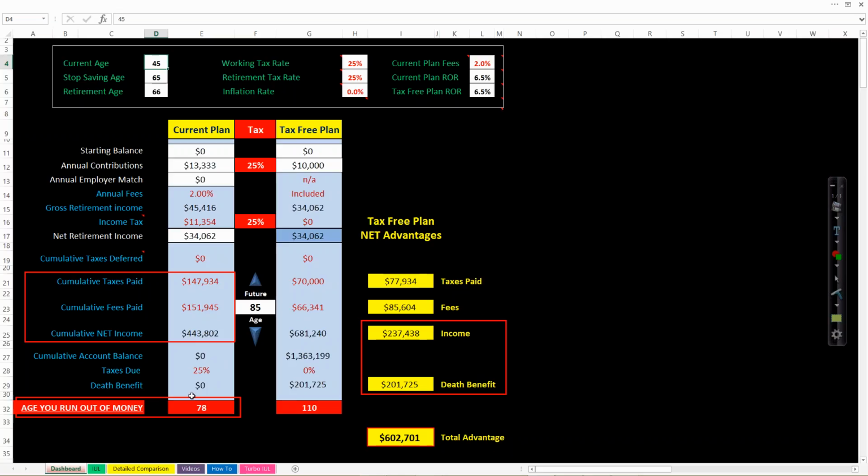Well, number one, they ran out of money at age 78. We're at 85, we're still producing cash. Their 401k ran out of money. Why? Well, look at their fees. They paid $151,000 in fees versus the IUL at 66, and these are all the fees, everything. We're $85,000 less in fees. And look at here, what they pay in taxes, $147 versus 70. Now we're $77,000 less.